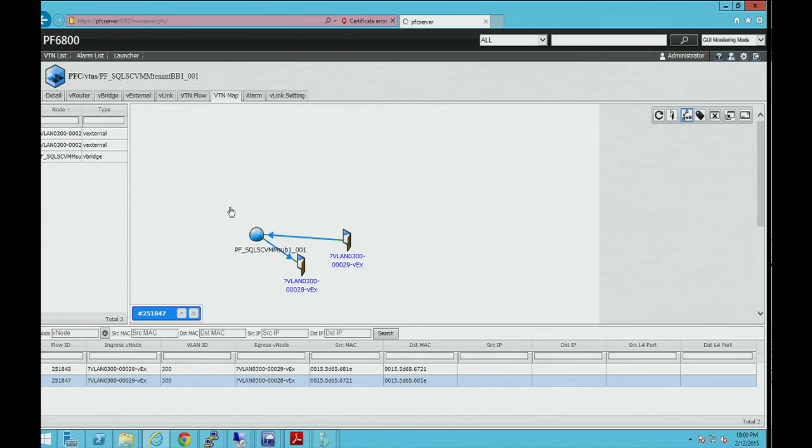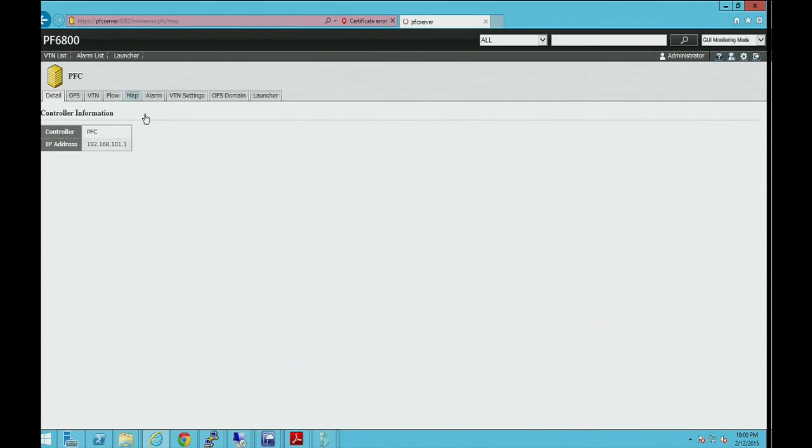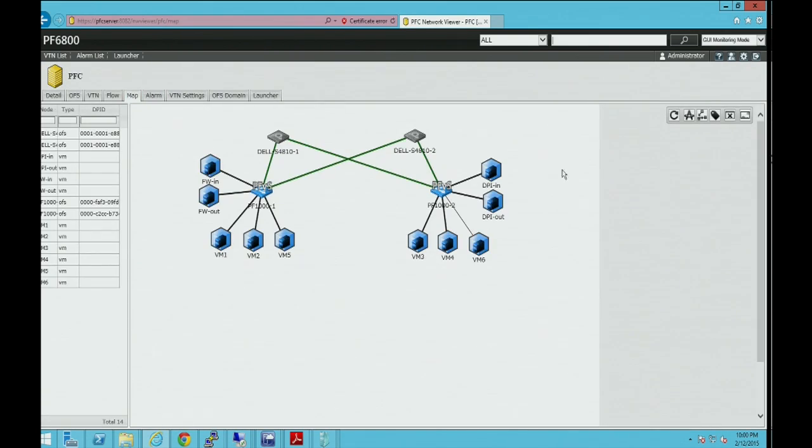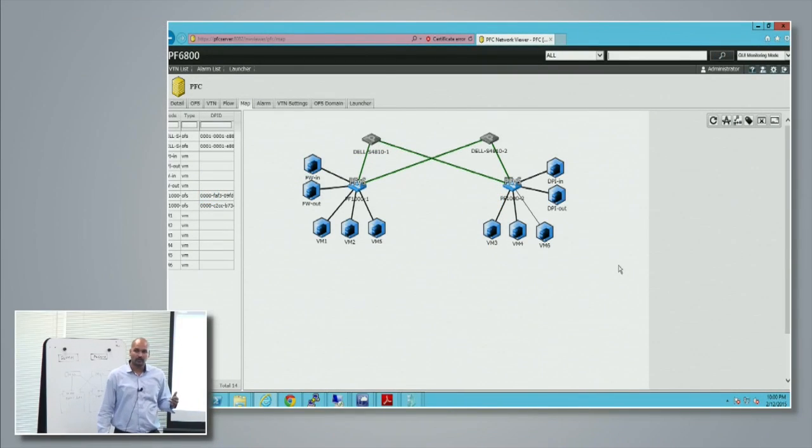We also have a physical view of the topology. So this is a physical view of the topology. We have 4 switches that I described in the system overview. So we have 4 OpenFlow switches which are connected to our programmable flow controller. PFVS is the virtual switch which is on the Hyper-V host, and these are the Dell switches.